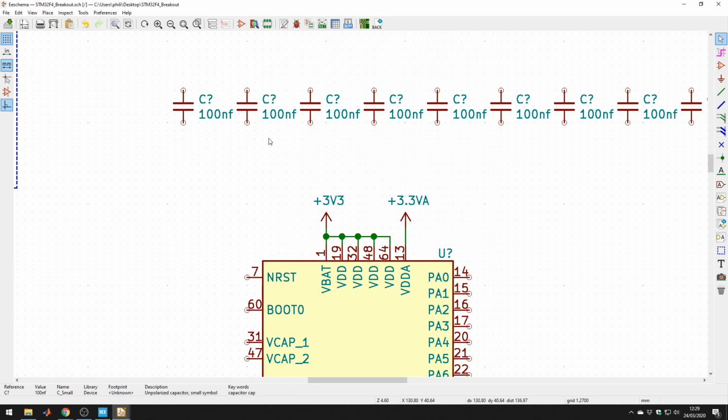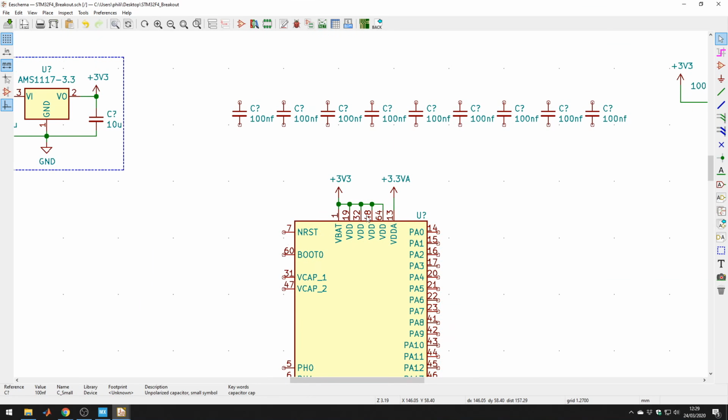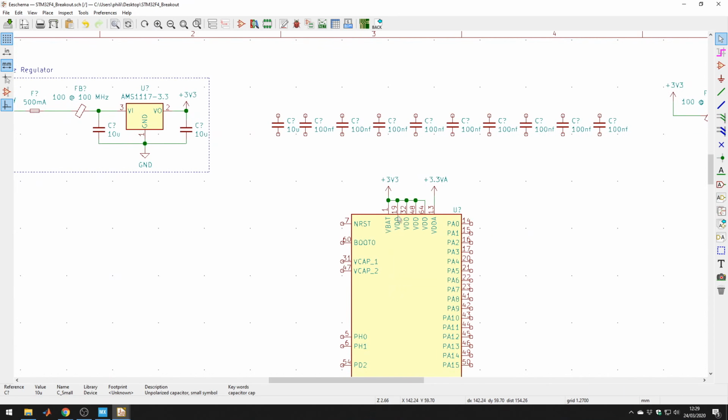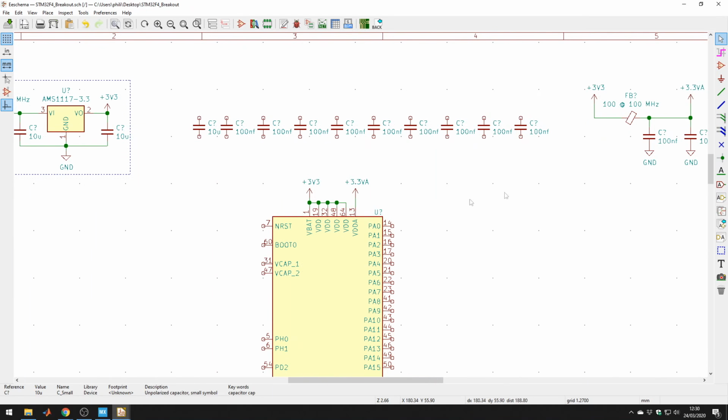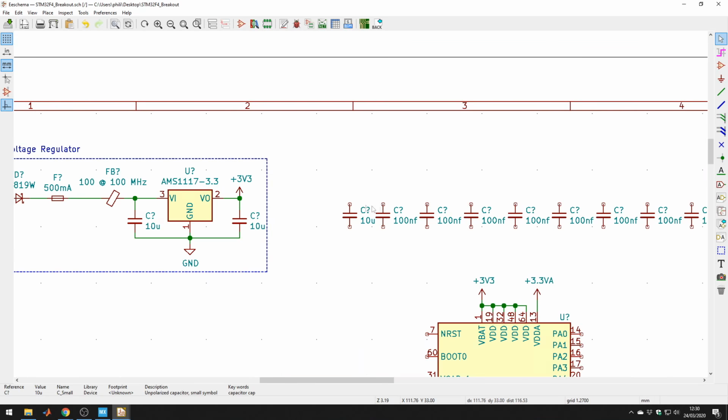Okay, and ST also recommends placing a larger decoupling capacitor, about 10 microfarads, close to the package. And let's just use one of these 10 microfarads. So again, two 100 nanofarad capacitors for each of the VDD pins. I'm using one 100 nanofarad for the VBAT because that pin isn't really in use. VDDA is already filtered, and one larger decoupling capacitor close to the microcontroller package.